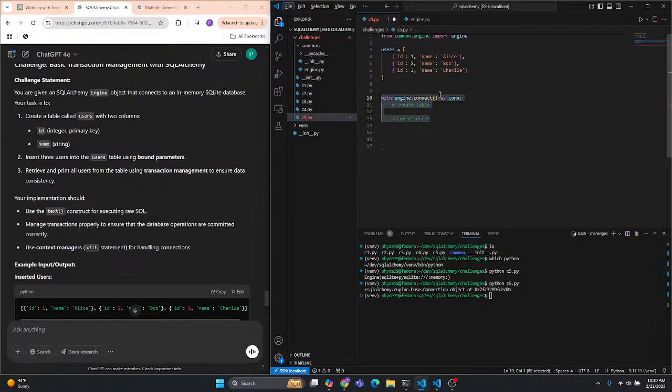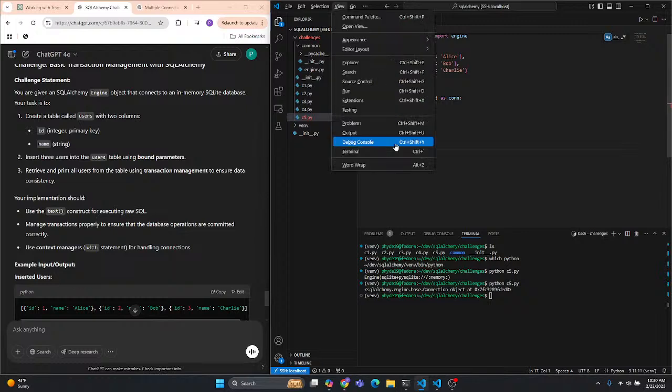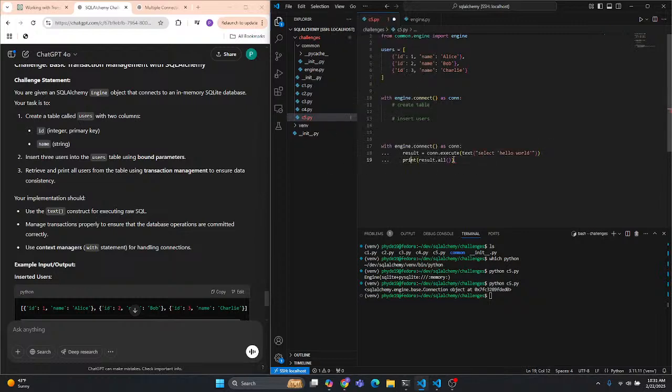Then we're going to use the same thing to retrieve. All right. Obviously, we just need a pass statement in here. To create the table, something off of engine. I don't know, actually.